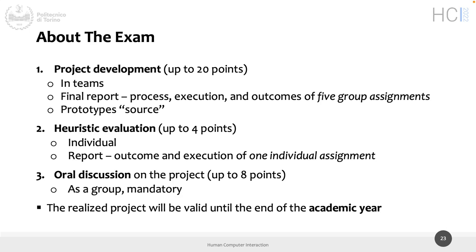That, including the final report, will be up to 20 points. And that includes the prototype sources, the picture of the paper prototype, the link to Figma for the medium fidelity prototype, and the code for the high fidelity prototype, plus the final report, and this is 20 points. Then there is the heuristic evaluation that you did individually, that is an additional 4 points. So the report, basically, of the heuristic evaluation that you performed for another group, and it's 24.